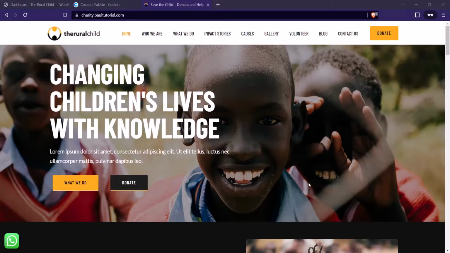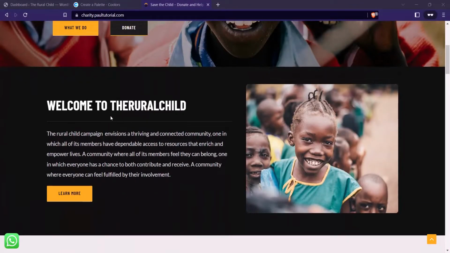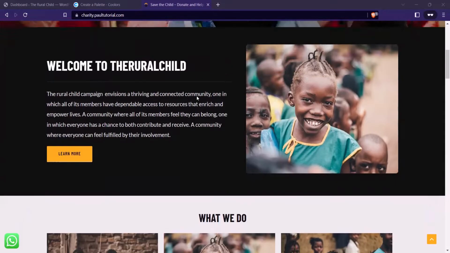In today's video, I'm going to be showing you how to create a charity/NGO website using Elementor and Astra WordPress theme. So this is the website we'll be creating. We have the home page. We have the about page of the charity/NGO website.